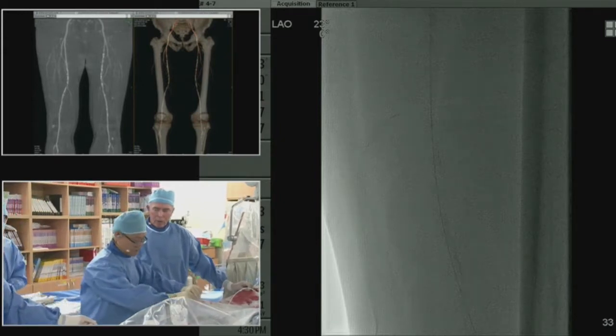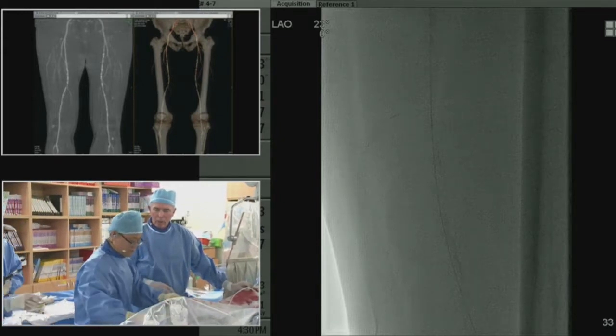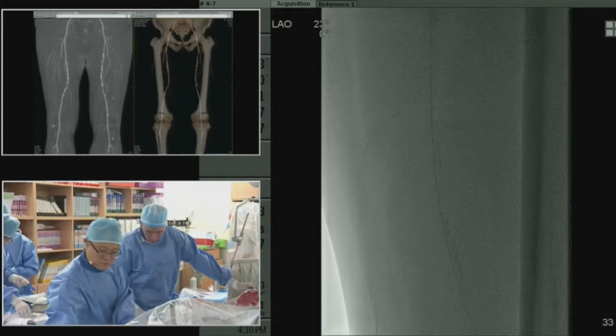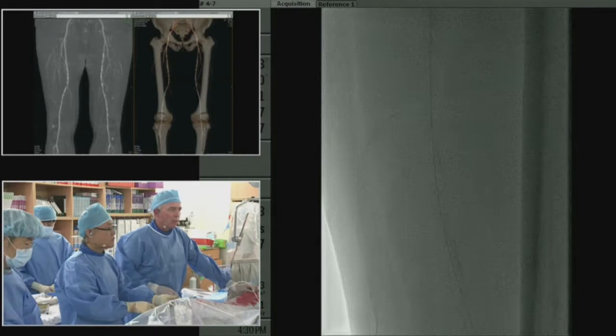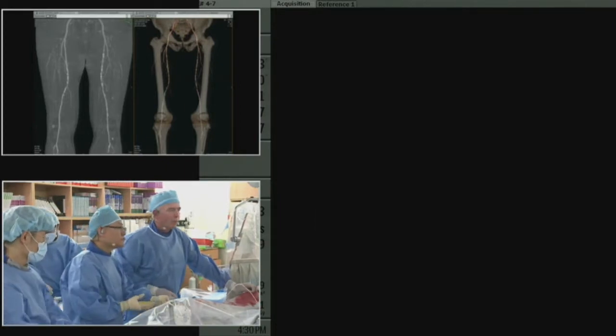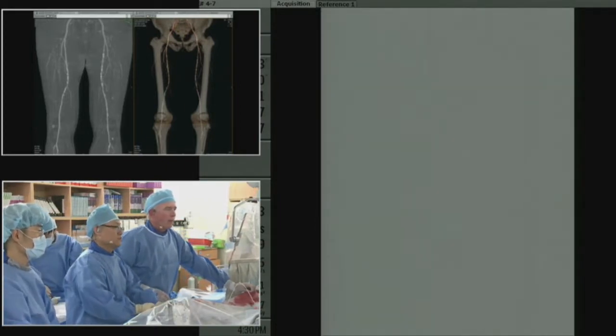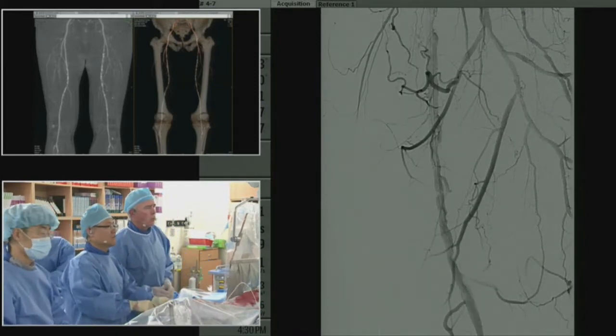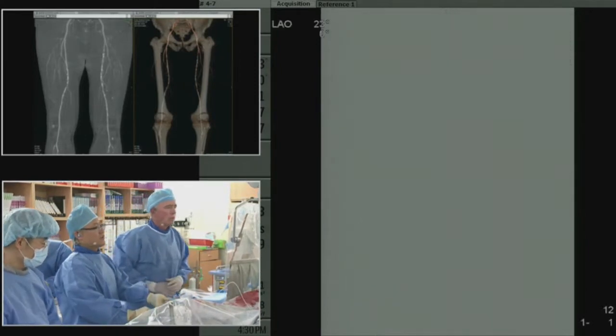So we'll do a run here and see what's in the nose cone. We may end up just going ahead and dilating after this and seeing what we end up with, and then do DCB. So we'll do a little run. I'm still making some headway. It really does look good.